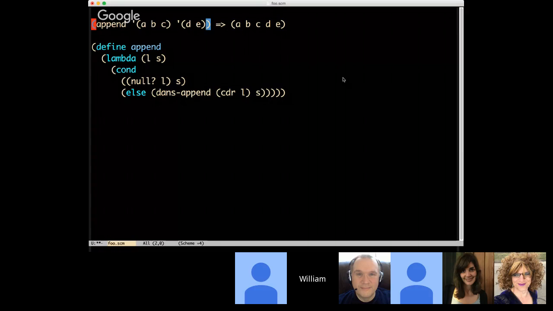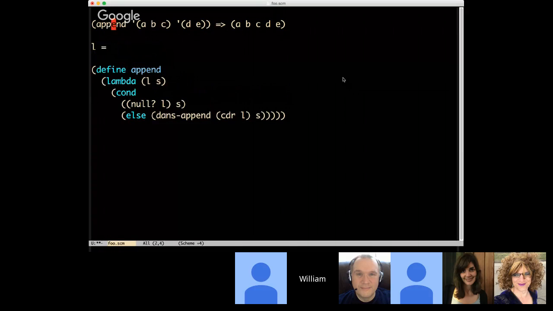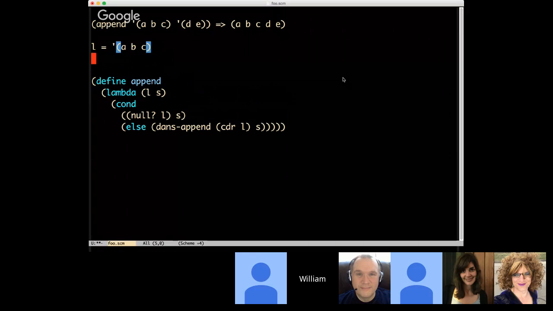So what we did was we played computer. We took this example, and we said, okay, for this example, when we call append, L is going to be the list ABC, and S is going to be the list DE. And that means when we ask if L is null, well, L is the list ABC, so it's not empty. So we keep going. That means we hit the else case. And now we're going to make a call to Dan's append. And the assumption we're making, this is the make-believe part, is that Dan's append is a correct definition of append. Concatenate the lists that are given correctly. So what list is it given? It's given the cdr of L, which is the list BC. It's the rest of that list.